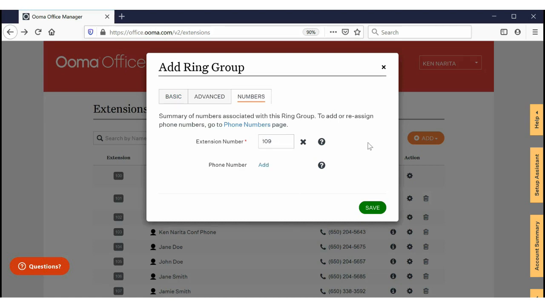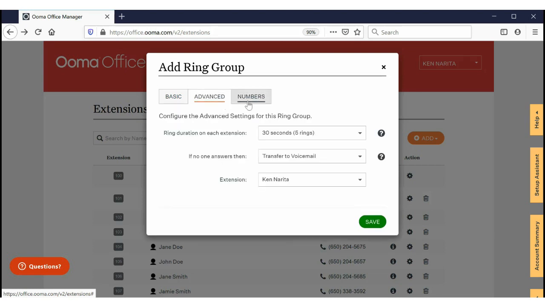And so again, the idea is to be as flexible as possible with all of the different options that you as a business might need to have. And so the extension number then works in the same way of being able to then start ringing that ring group. All right, let me move on here.